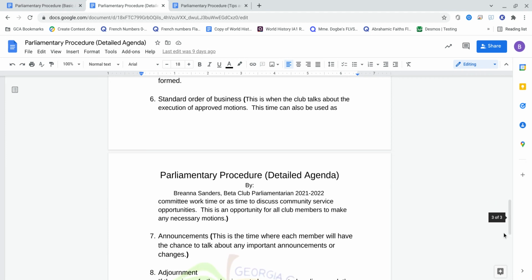Standard order of business, number 6. This is when the club talks about the execution of approved motions. It's basically just the time for all of you to discuss any important things. If you want to use this time to talk about community service opportunities, you can do that. If you want to use this opportunity for all club members to make any necessary motions, that's fine. It can be used however your club needs it to be used.